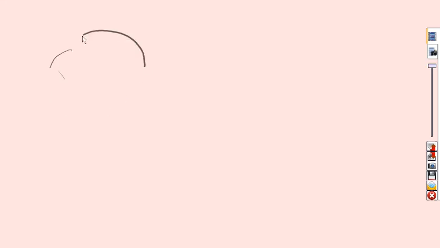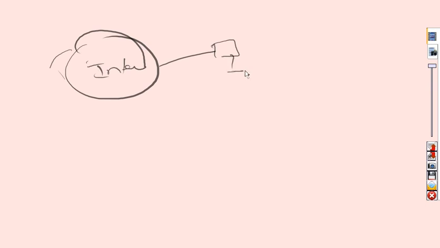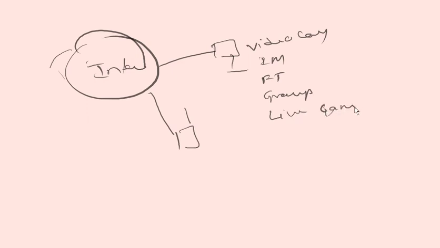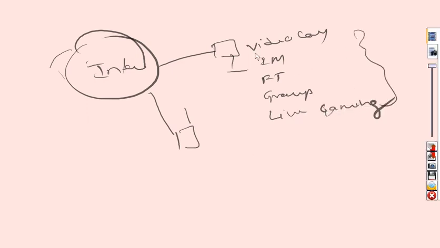We have already the internet, and this internet we are connected to from the PC domain, as well as from the mobile domain. But the services we have discussed, like video call, IM, file transfer, group chat, live video gaming, all these things we have achieved on PC, using the internet. And now the same things we are trying to achieve on mobile.